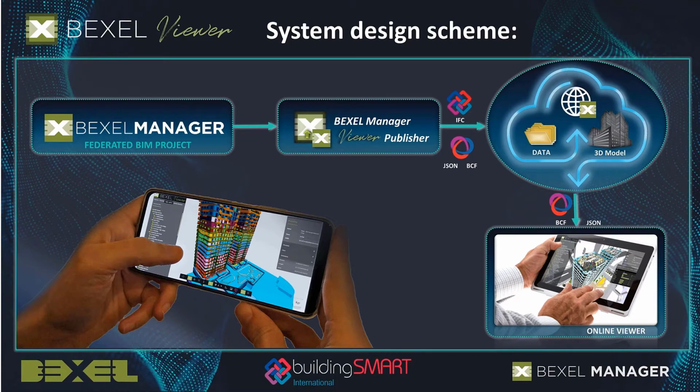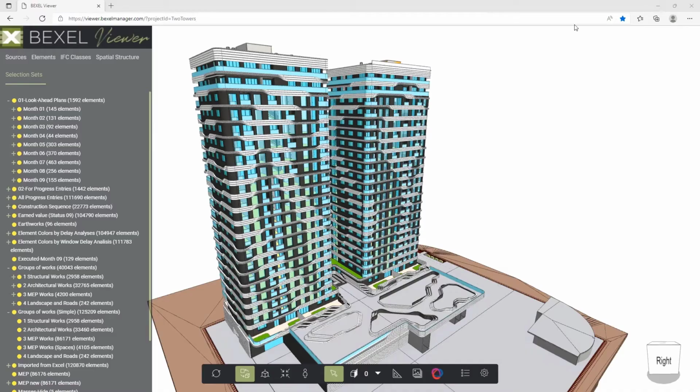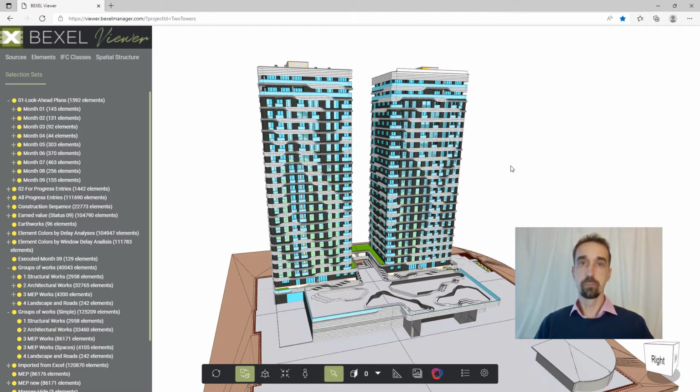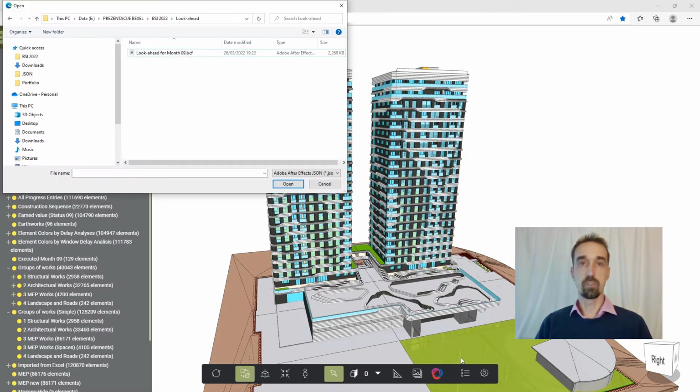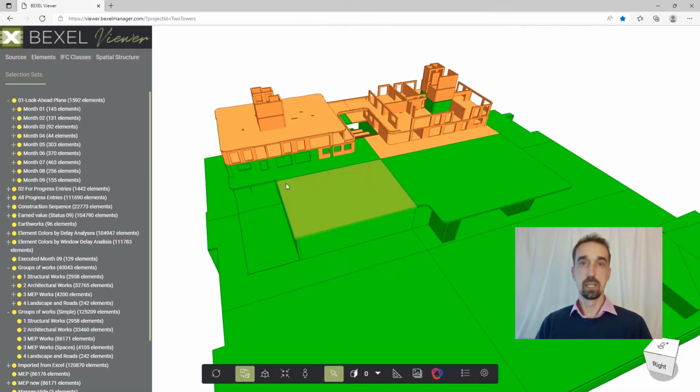The interface of this online viewer is interactive and very customizable, and in the future we expect even further integration with the BEXEL Manager platform. Using our cloud-based online viewer, site managers or subcontractors can easily review the entire project. They can load in provided BCF files containing previously saved look-ahead plans, and they can use this information and element groups as a guideline for construction works which they're supposed to check and manage.